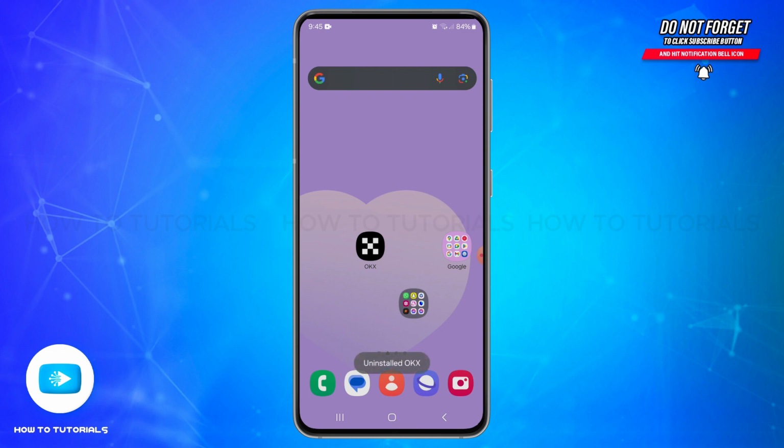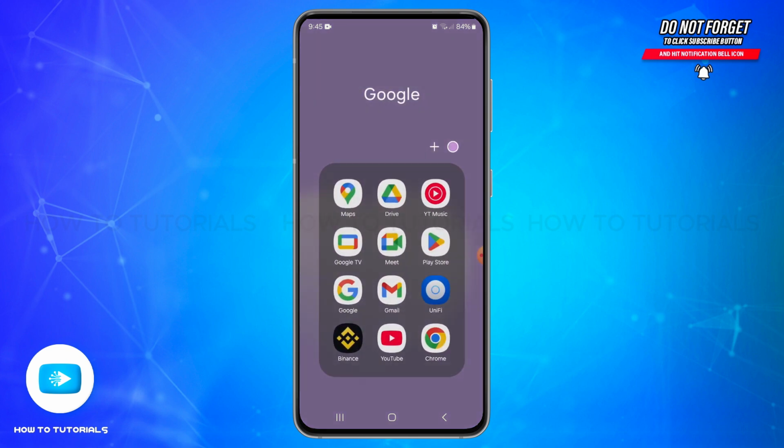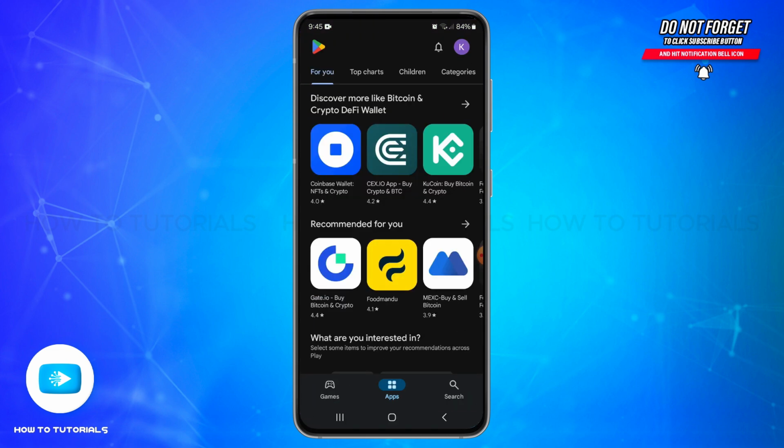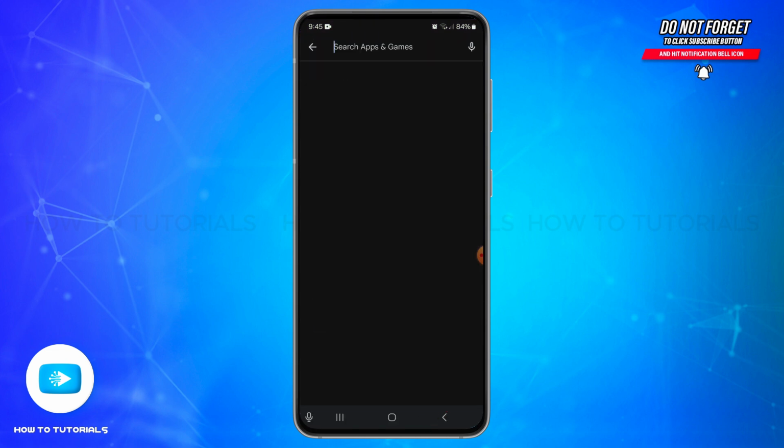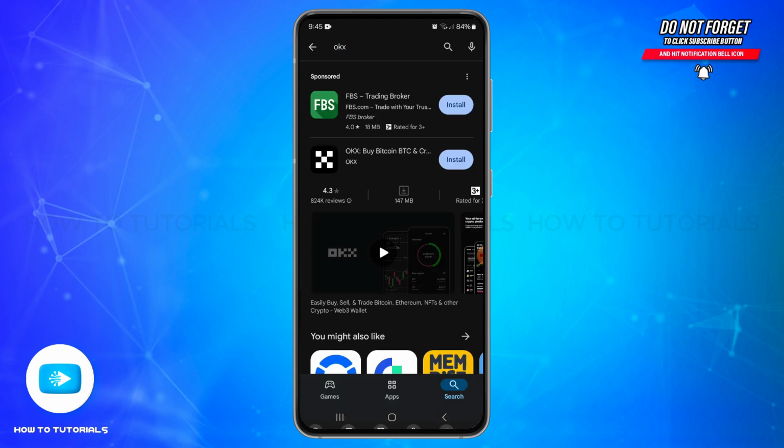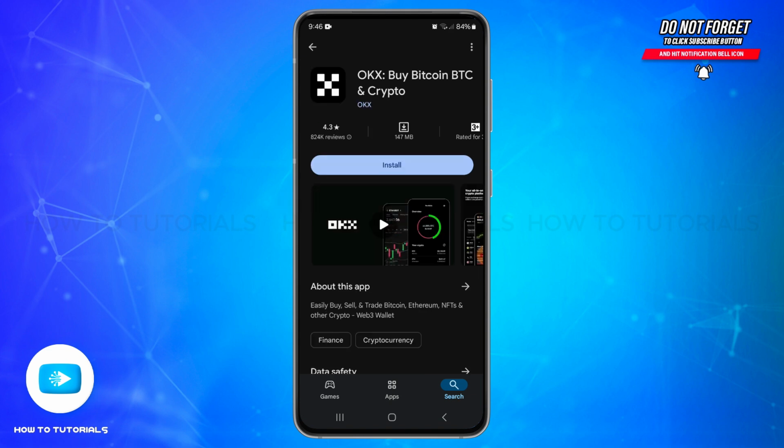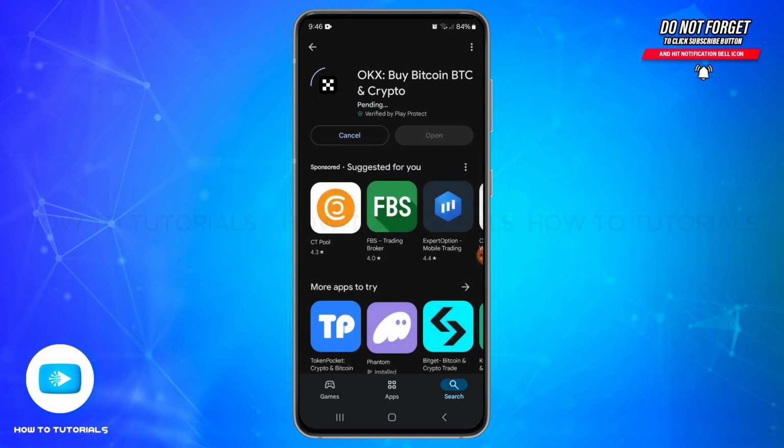Once the application is uninstalled from your device, now you will need to open your Google Play Store or any other app store. And in this page, tap on the search icon at the bottom right. And in the search bar, search for OKX. Once you search for it, you'll get the search results at the bottom. Tap on the app icon to open it. And here inside you'll be able to see the install button. Tap on install in order to reinstall the application on your device.